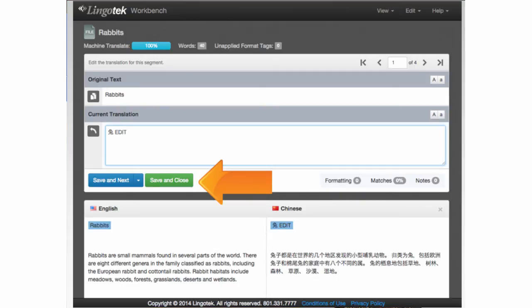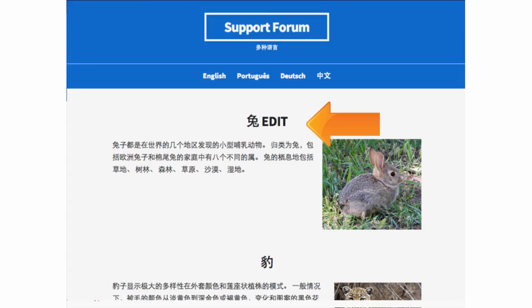And then when they're done editing, as you can see, I've added in this word edit, they can save and close. And then that is automatically published back into WordPress and is displayed so that you can see that now the Chinese page that's rabbit has this edit in it. So having someone do a post edit on machine translations is easy as that.